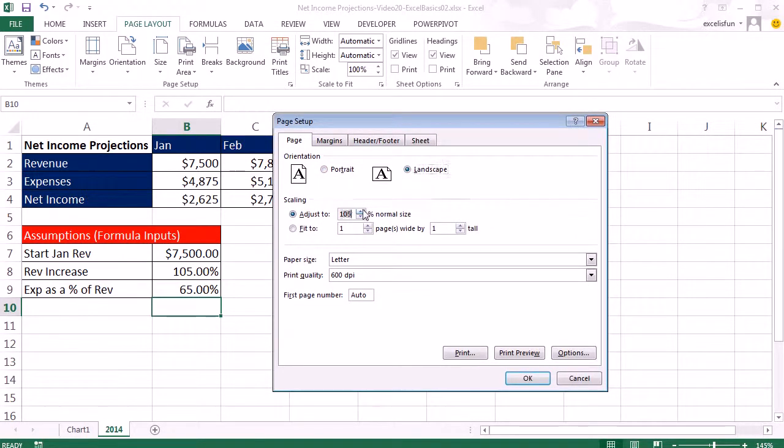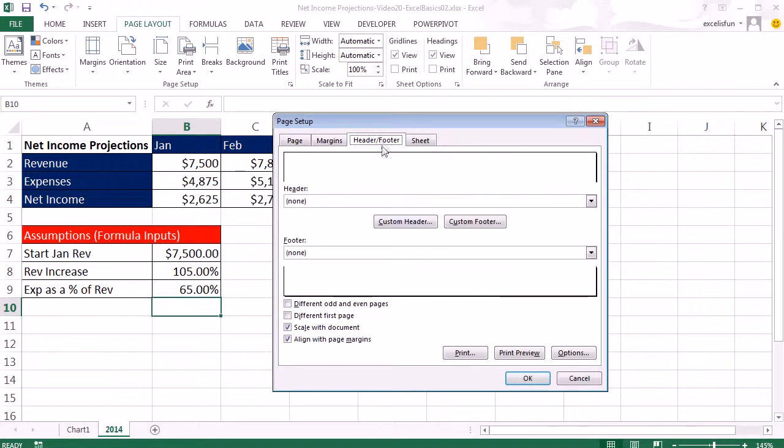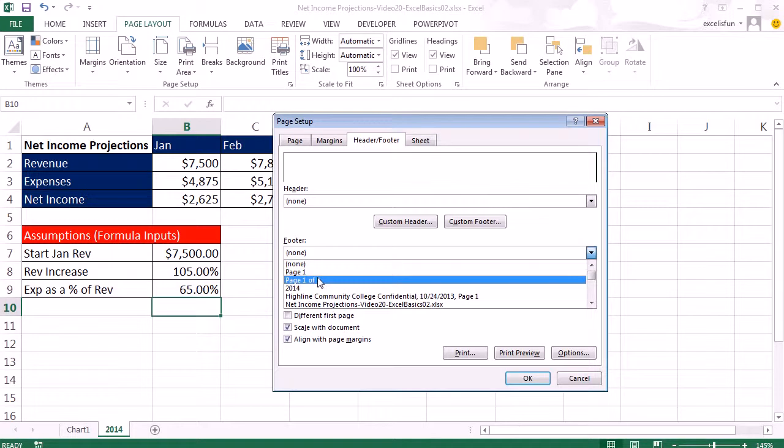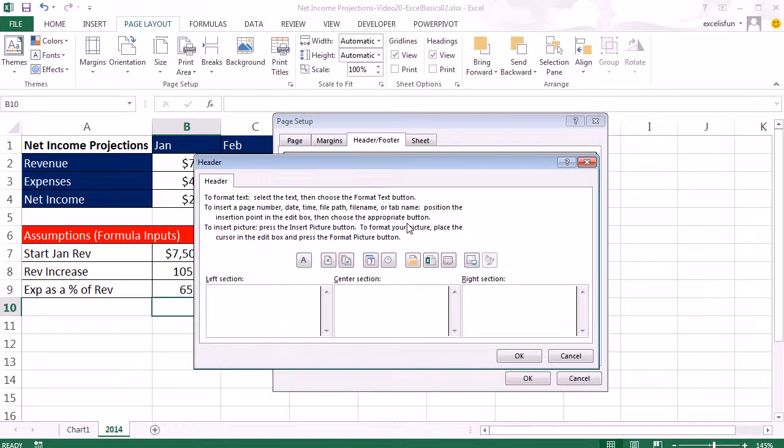I'm just going to guess here and say 115%. Come over to margins. I'm going to center it horizontally. Header and footer. Come down to the bottom. Select that built-in Page 1 of question mark. Custom header. Now notice this is net income projections for 2014, and this might change if we copy it over. So I'm going to just write Projections tab, and I'm going to click on the icon for Insert Sheet Name, and then Tab, and then Business Name, Boom Inc. Now I'm going to click OK.